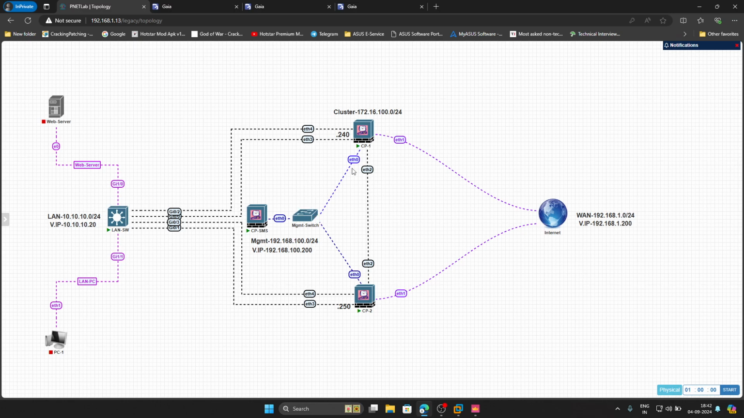So what IP are we using? On CP1 we are using 10.10.20.240, and for CP2 we are using 10.10.20.250. But for accessing both gateways, we are using a virtual IP. It is not 20, I'm going to use 200. So I'm going to configure 10.10.10.200.